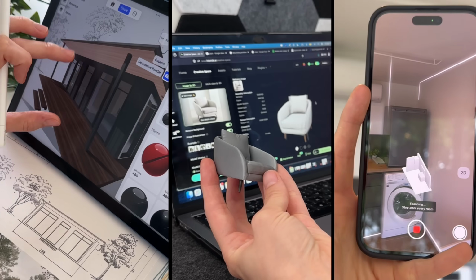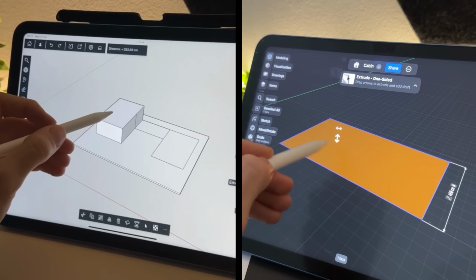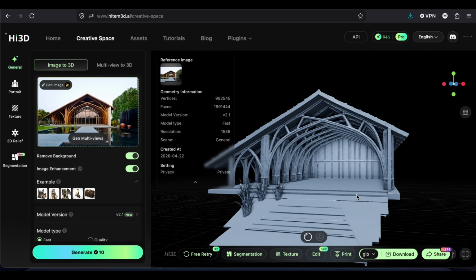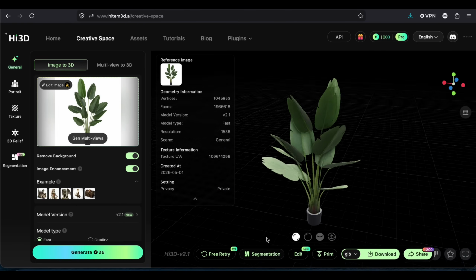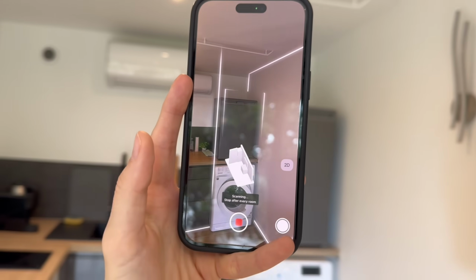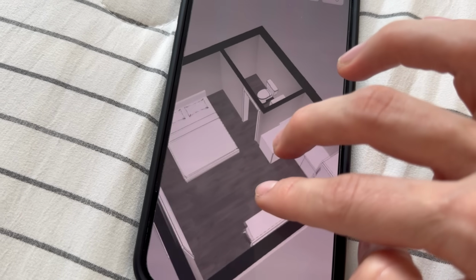So 3 different ways, 3 different outputs. Manual modeling when you need precision, clean geometry, and something render ready. AI generation when you need speed and you are working with objects for visualization or printing. Reality capture when you're dealing with existing spaces and you need a fast, accurate reference.